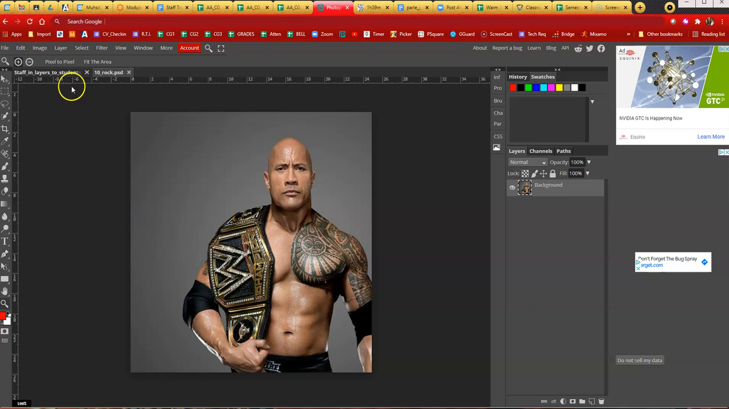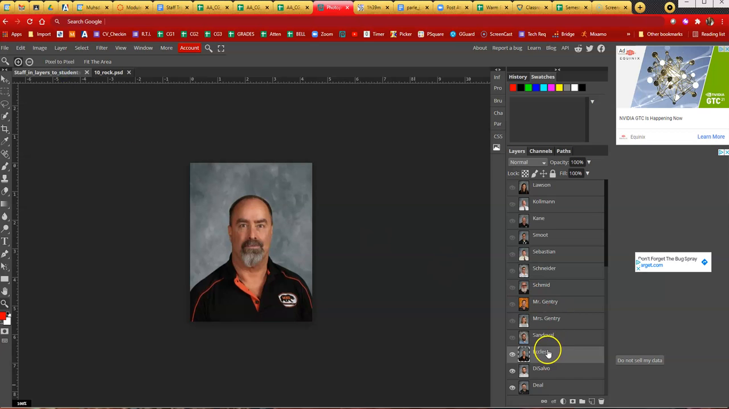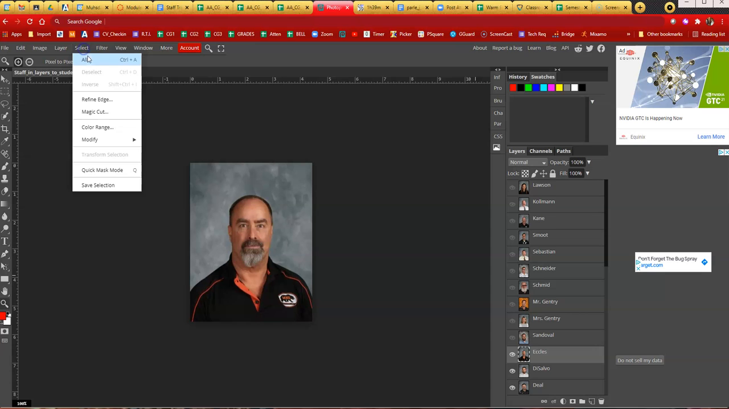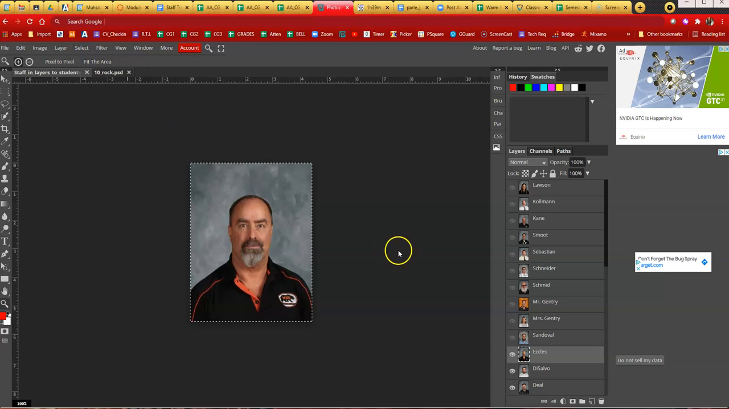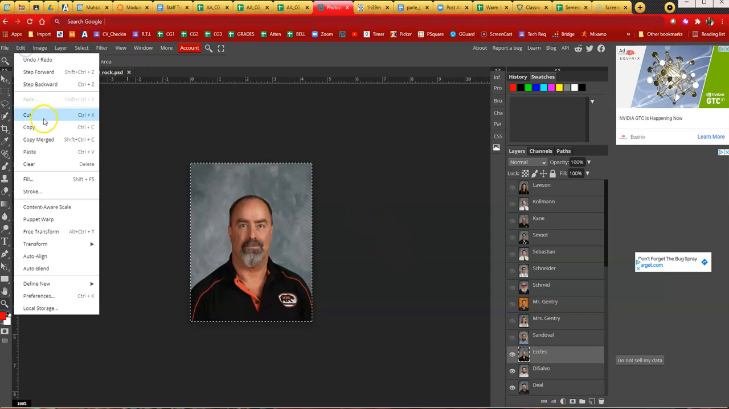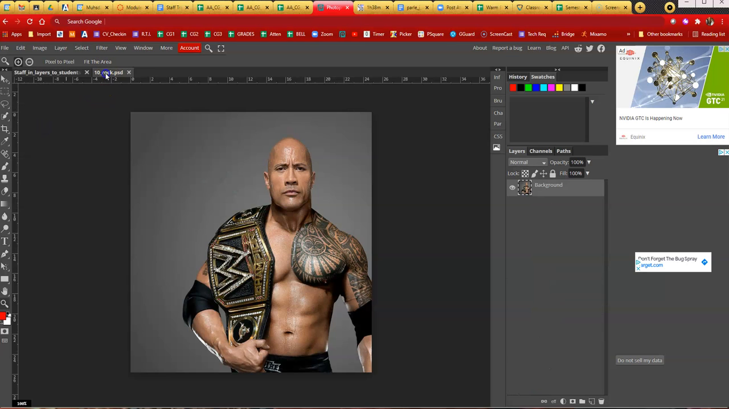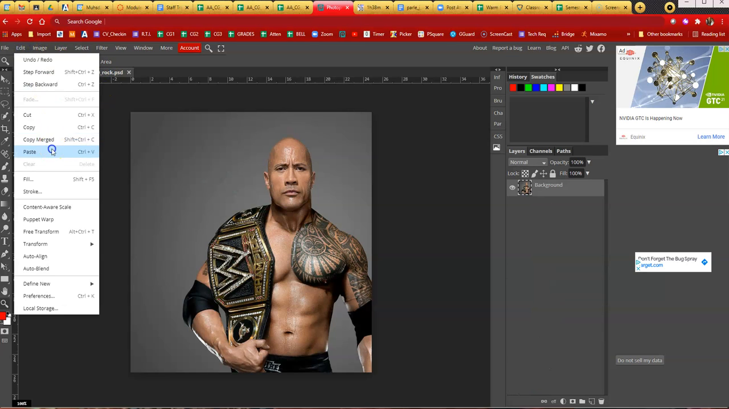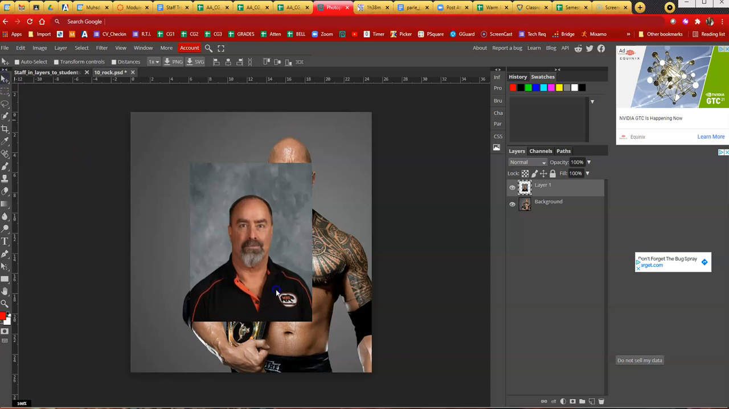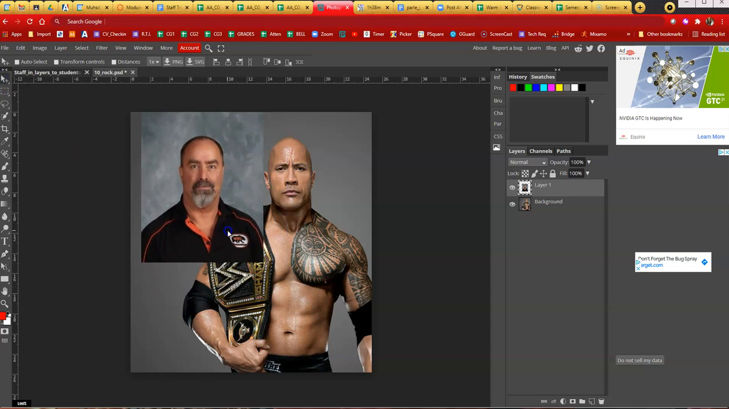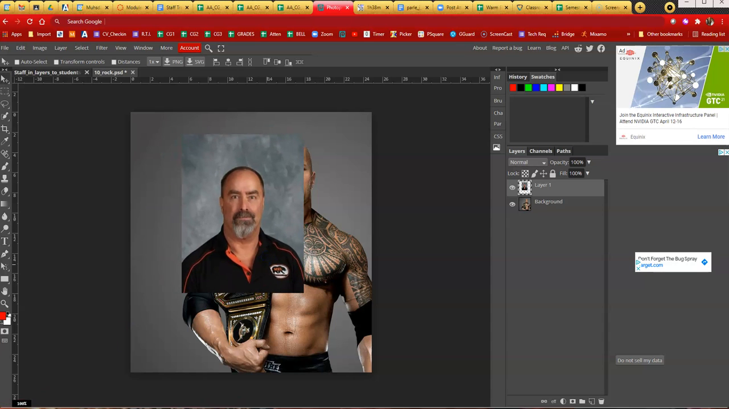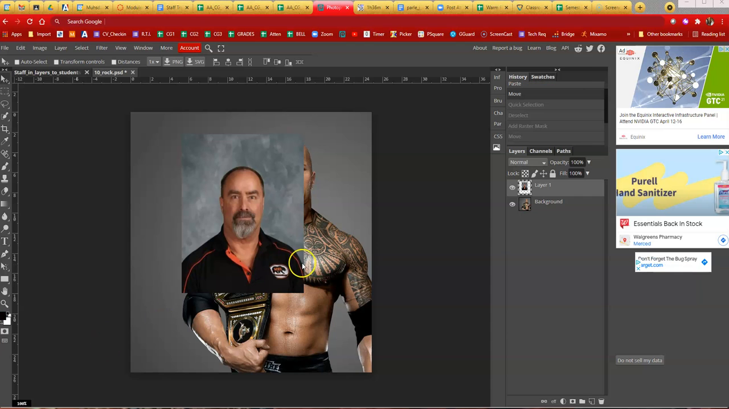So I'm going to go into my staff layers, make sure I'm on my Eccles layer, select all, Control A, or go up to select all, edit, copy, go to The Rock, edit, paste. And it's within this file, and you can see if I move it around, his head is pretty close to the size of The Rock's already.